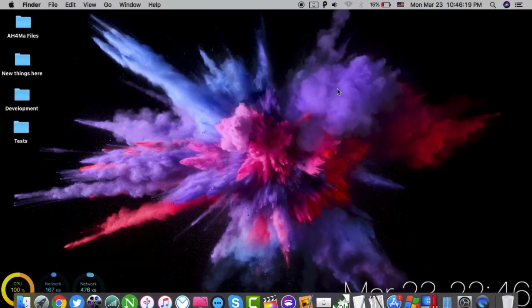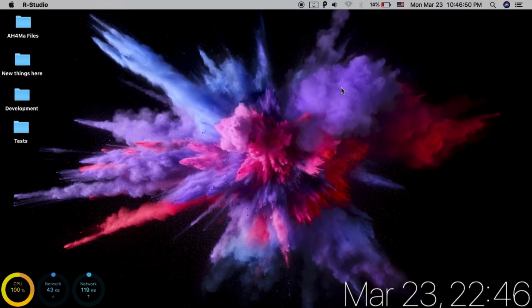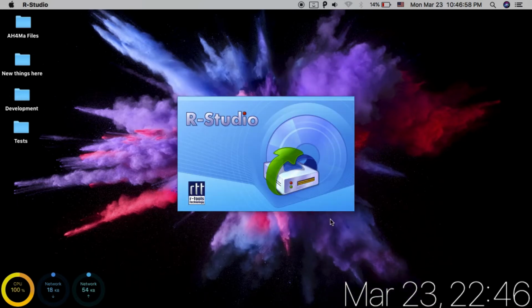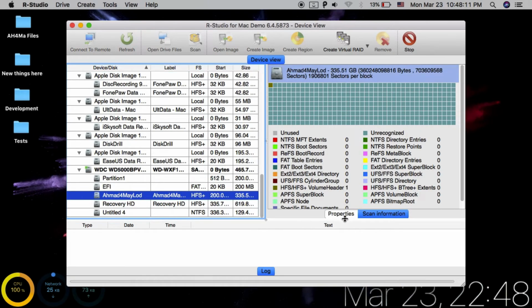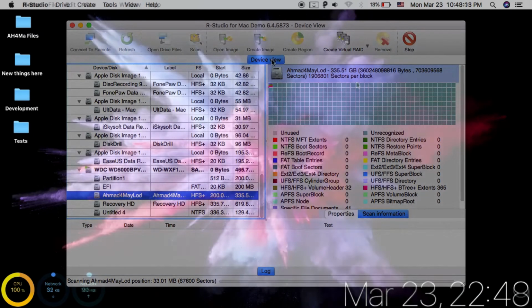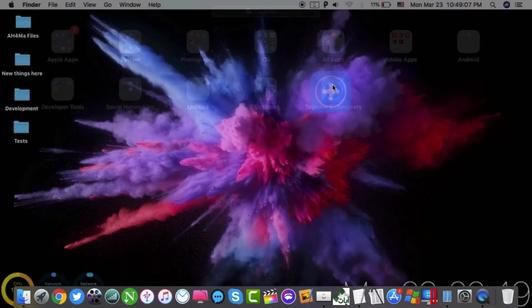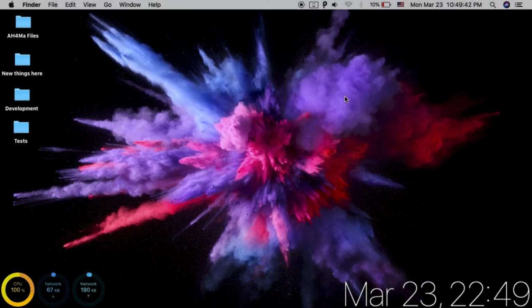Alright, the next one is R-Studio for Mac. This software can recover deleted data from all types of file systems using advanced scanning algorithms and can restore formatted partitions and drives. The next one is Togethershare Data Recovery.